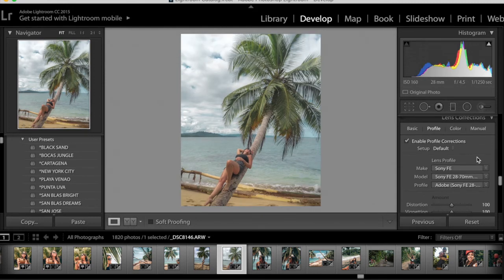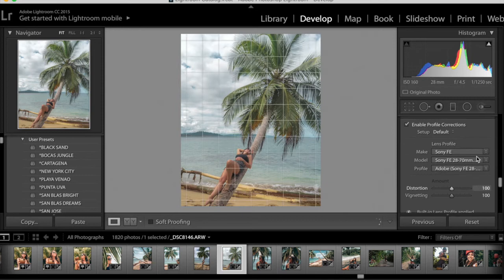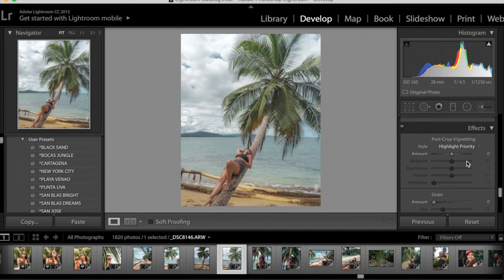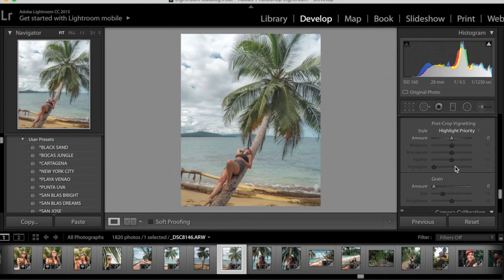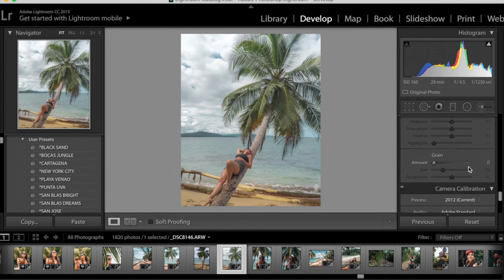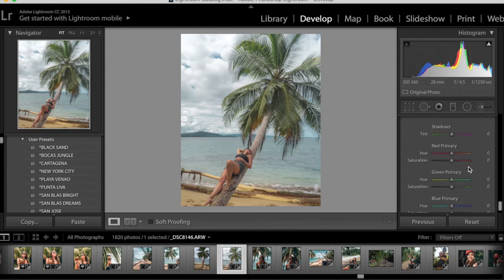Okay, so profile corrections, you can do this based on which camera you have. So this was taken on Jake's Sony. Okay, moving down. So I don't do vignetting always. Sometimes I do grain, but not always. And then sometimes I adjust the reds, greens, and blues.